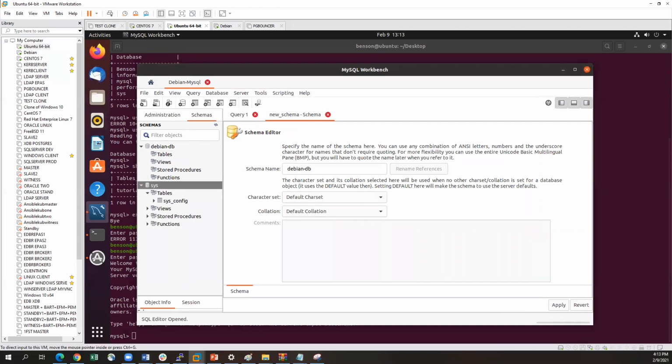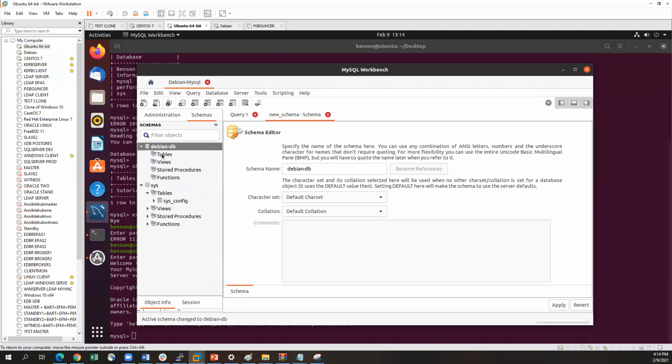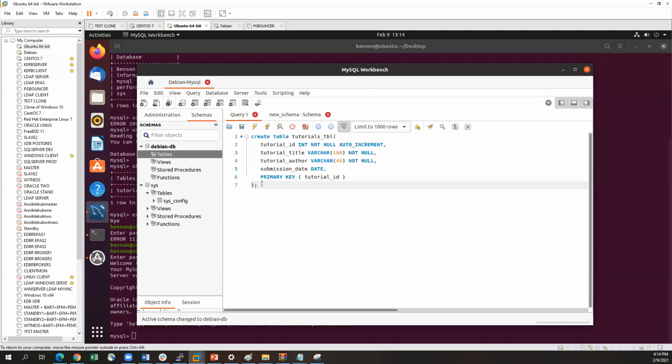And what we could also do is that, with that Debian, we can decide to make this our default schema here. And we can open up a query tool. Let's just create a sample table here. We can give it another name again. This TB12. We create it.